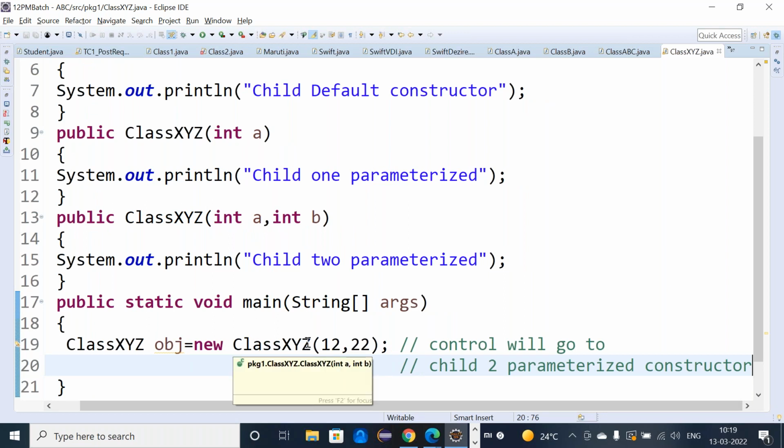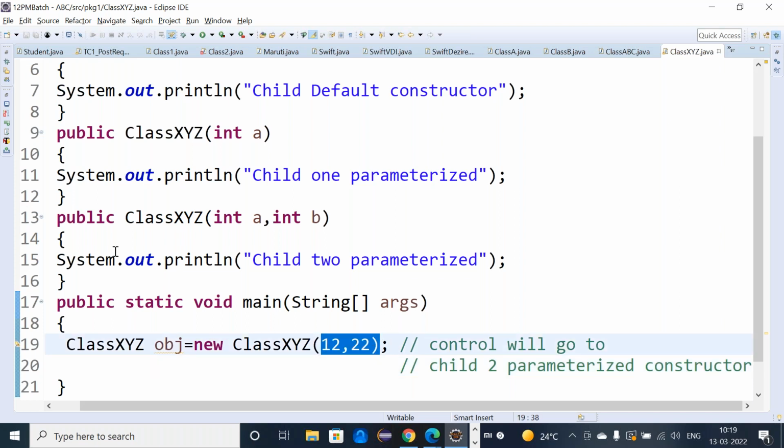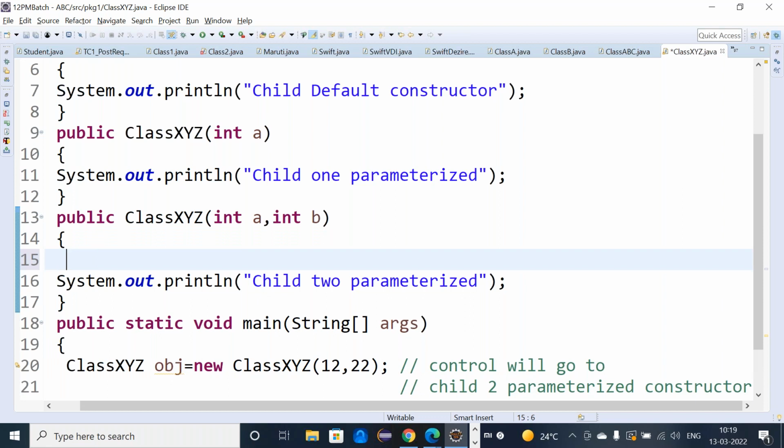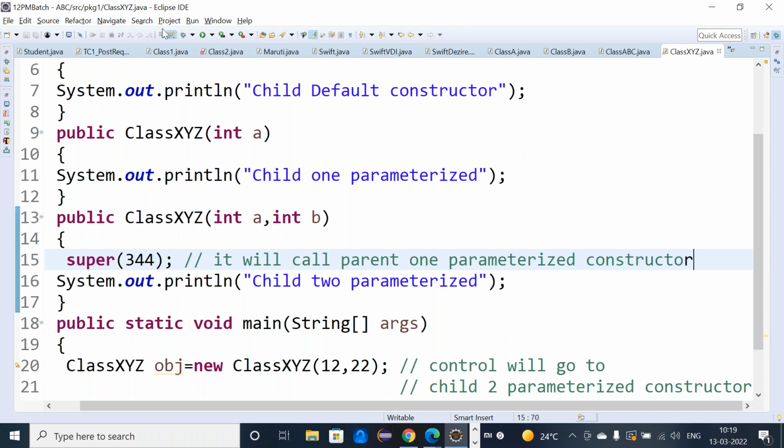Yes sir. Control will go to which constructor? Child parameterized. From the child parameterized, I want to call the parent one-parameter constructor. Which keyword will I write here? Super. It will call which constructor? Parent one parameterized. Now see the output.